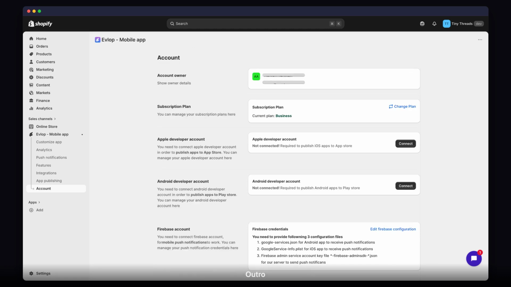Managing your Evlop account is simple and centralized. From tracking your subscription to overseeing your product sync, everything you need to power your mobile storefront is right here. We're excited to see your app in the hands of your customers.